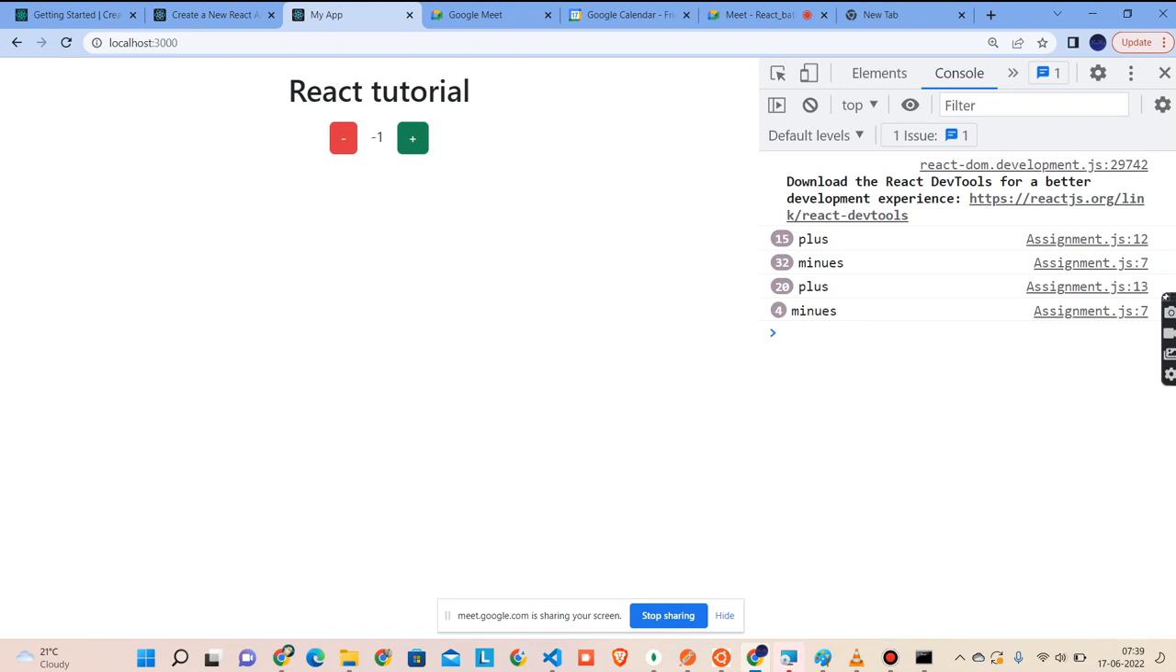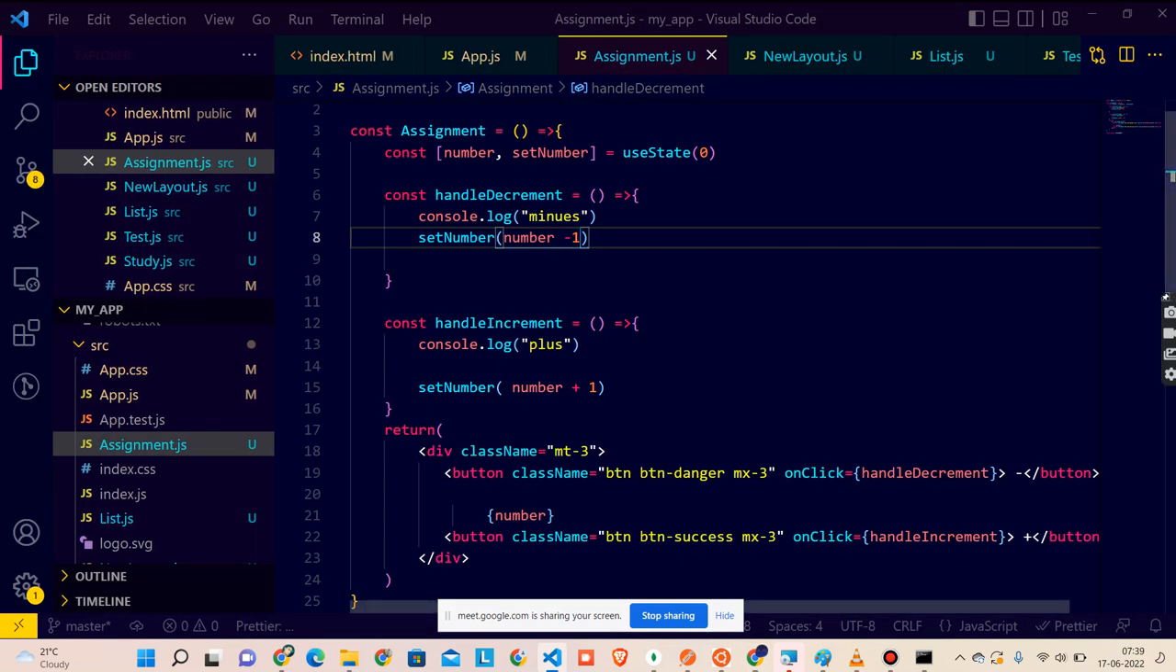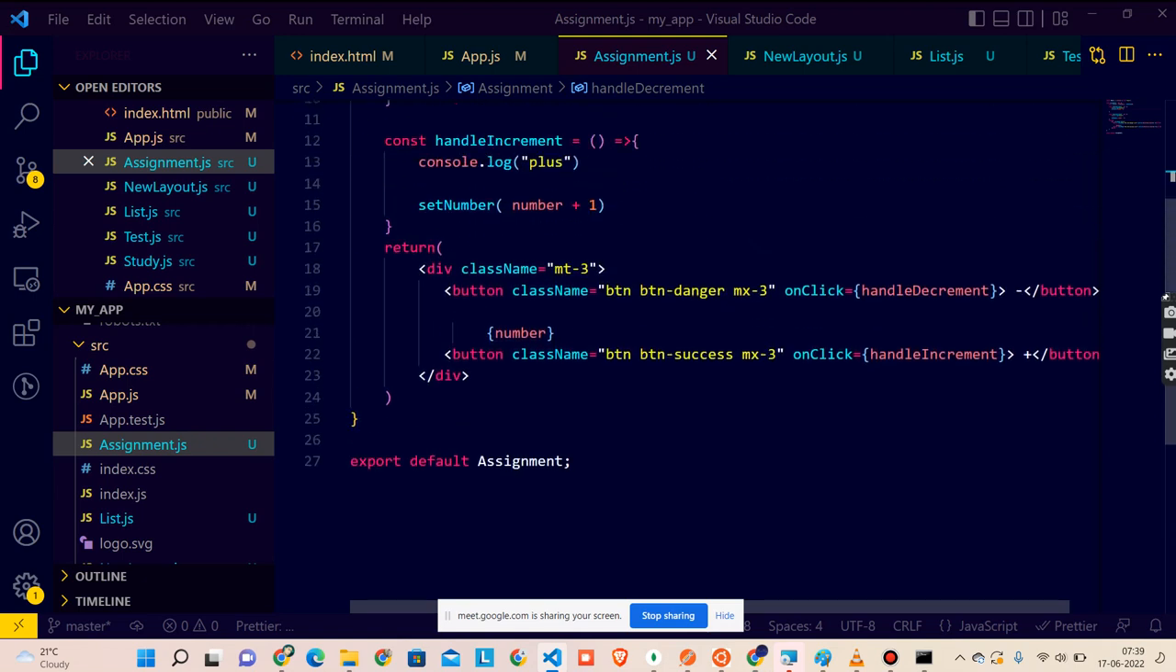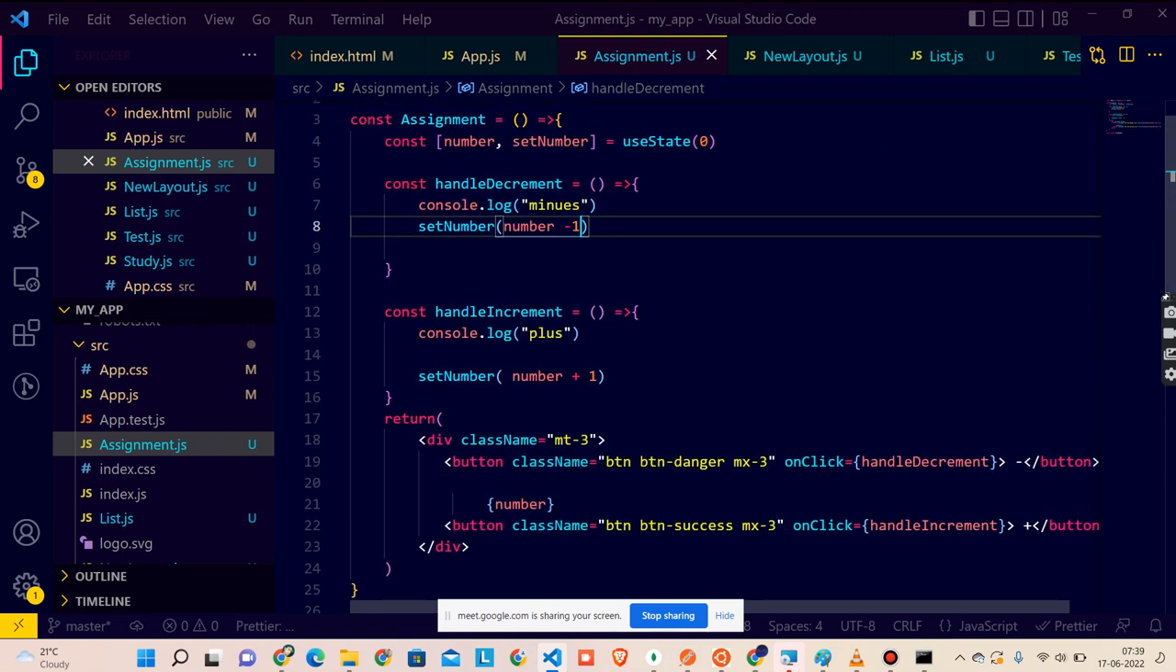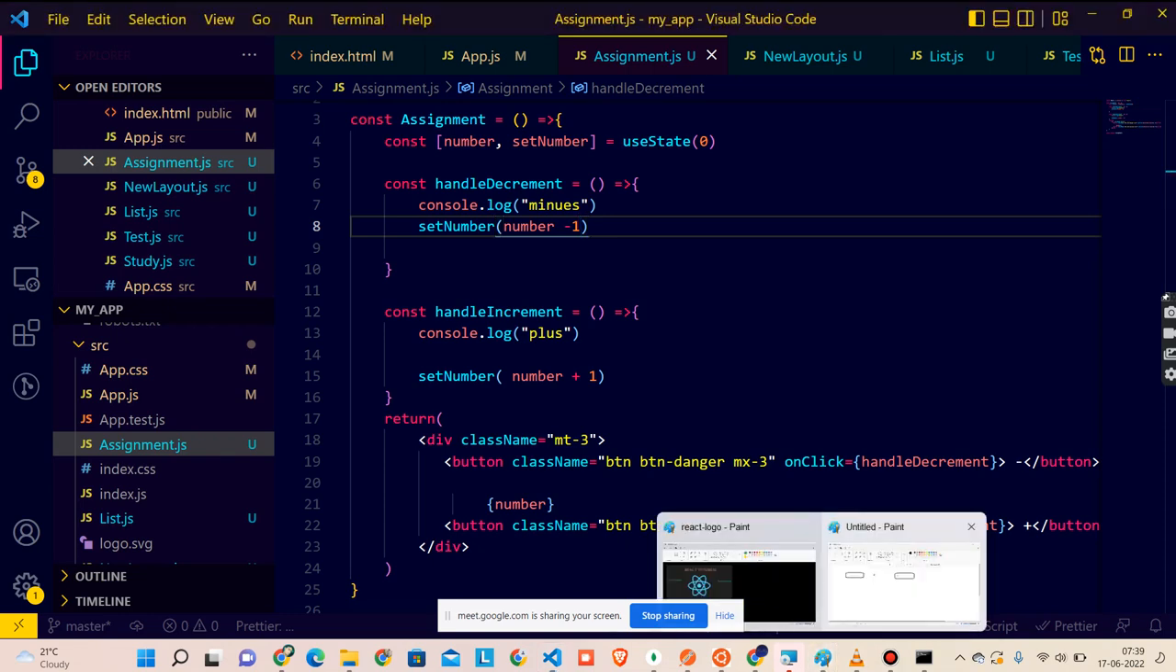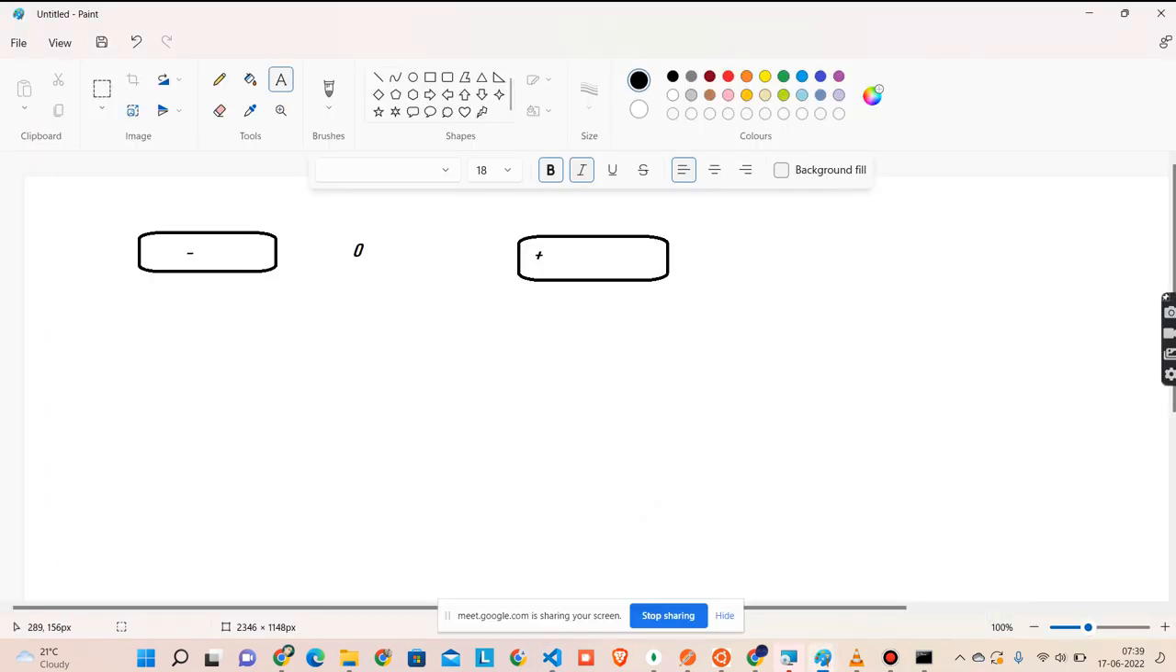So basically we have created two functions. One is for increment, second is for decrement. First of all, our requirement was to create two buttons, one with minus, one with plus. In between the number will be there. If you click on minus, it will reduce the number by 1. If you click on plus, it will increase the number by 1.